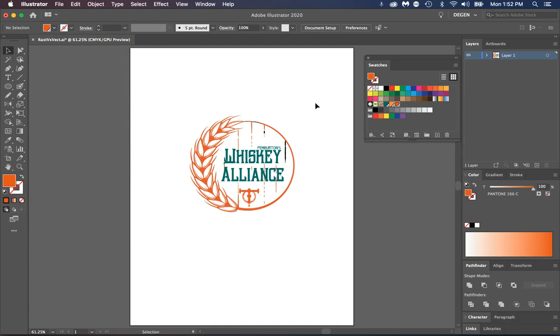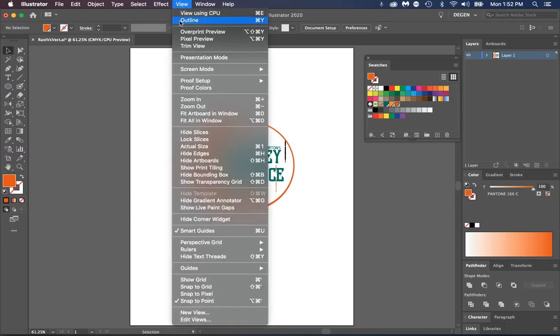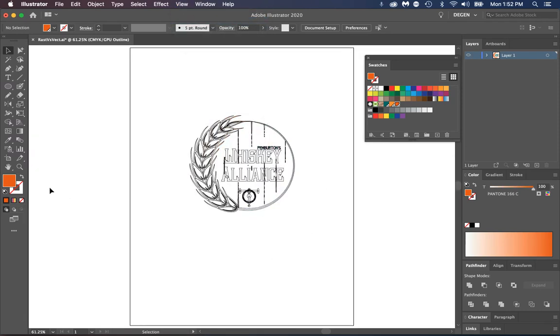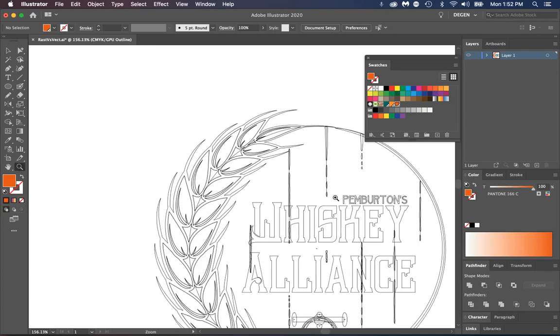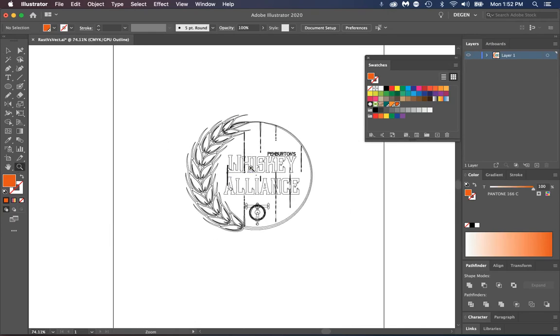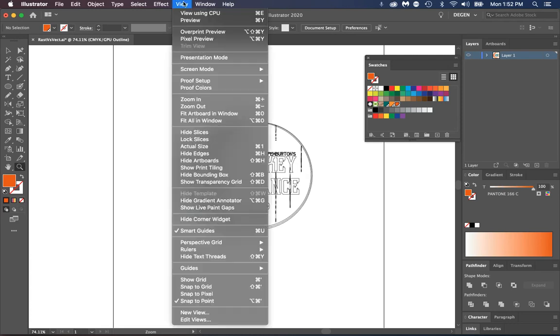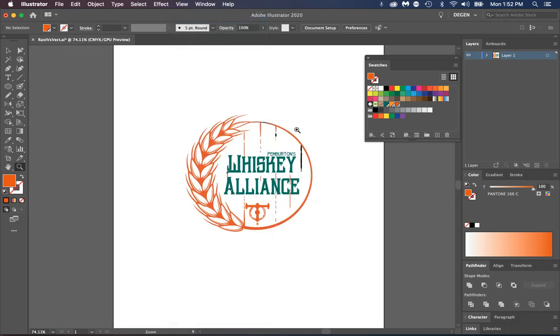Okay, so there are two different view modes in Adobe Illustrator: the preview mode and the outline view mode. The outline view mode allows you to look at all the vector paths and shapes without any fills and strokes. Preview mode takes you back to the regular view mode, where you can see all the vector elements with the fills and strokes. Okay, so those are the two different view modes.